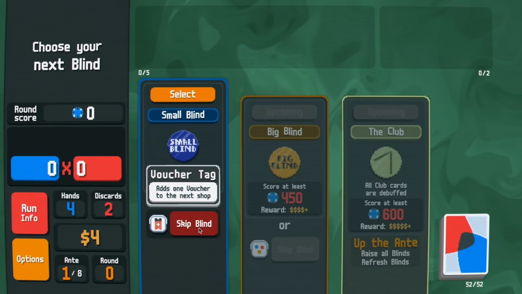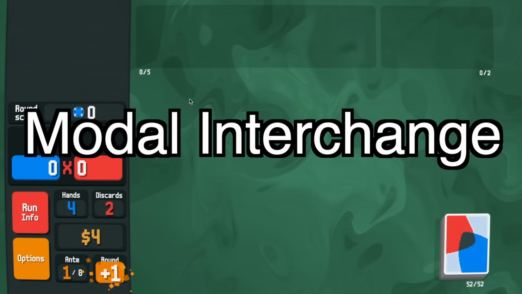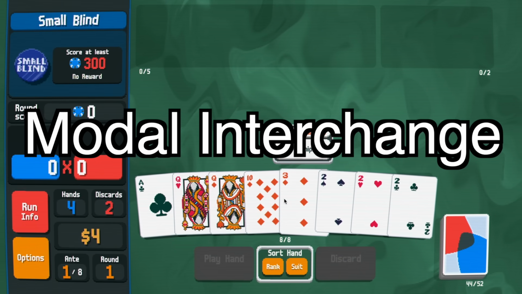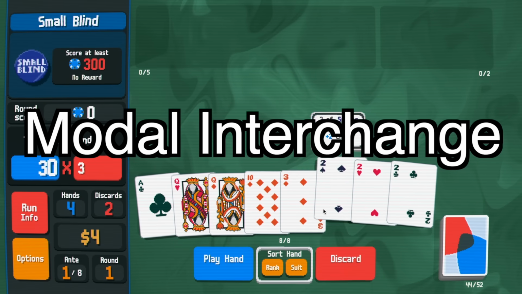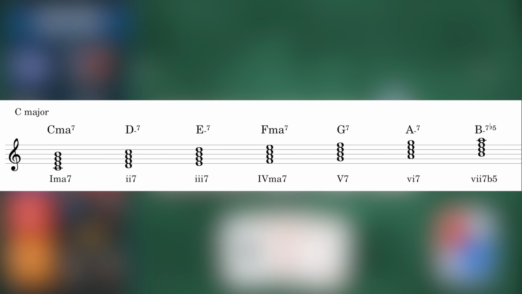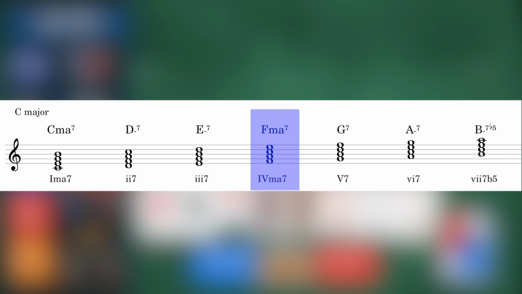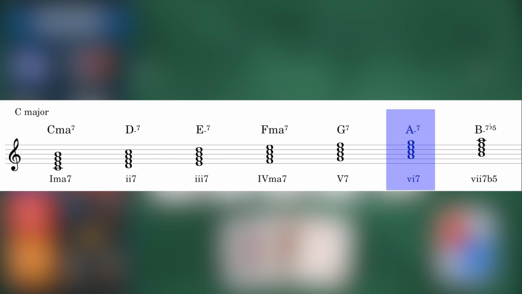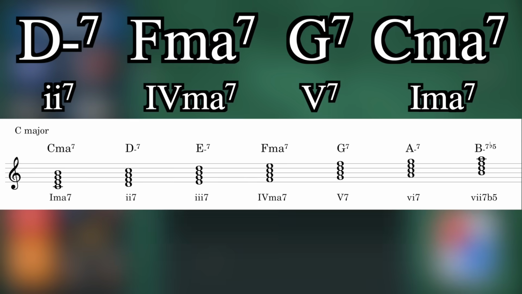Before we talk about axis interchange, we first need to go over modal interchange. In short, modal interchange is the idea that you can borrow chords from parallel tonalities. In the key of C major, we have 7 chords that are diatonic to our key. Let's make a simple C major chord progression using these chords.